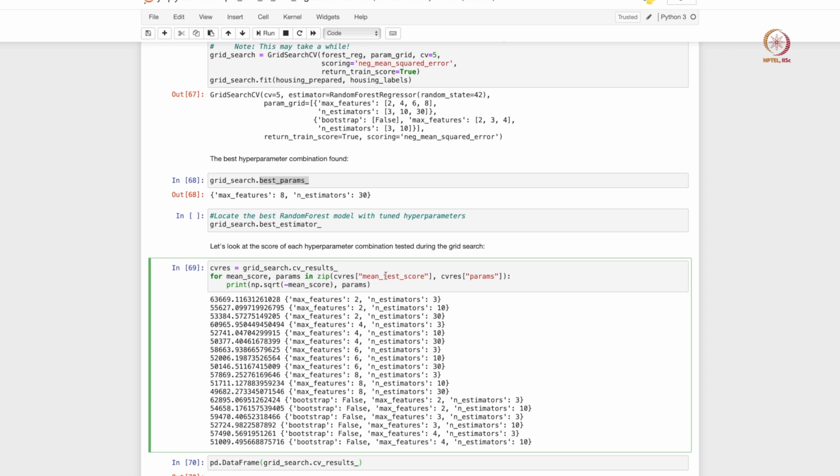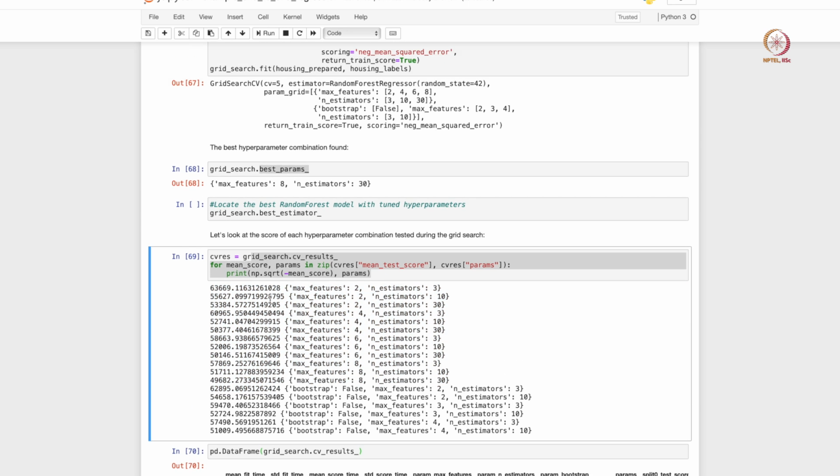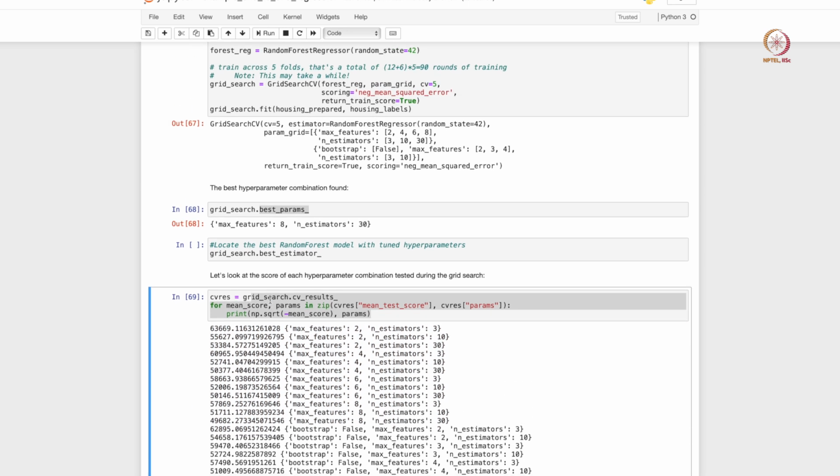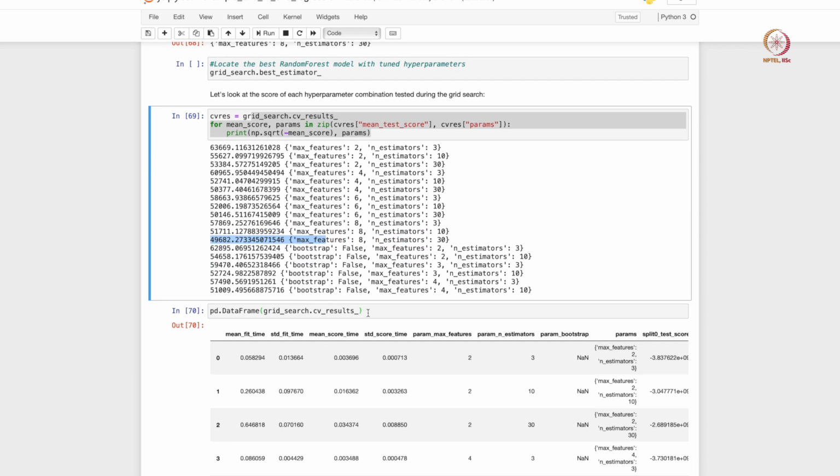Right. Now let's look at some of the cross validation scores. So for all the possible combinations of hyperparameters, we see the cross validation scores being listed. So these are the cross validated root mean squared errors, not mean absolute errors, right. And we will see that for the best estimator that we have, max features 8 and number of estimators 30, we have the lowest error, about $49,000.